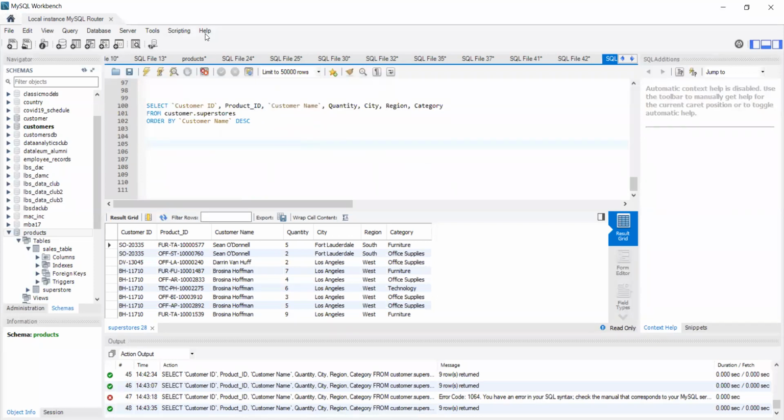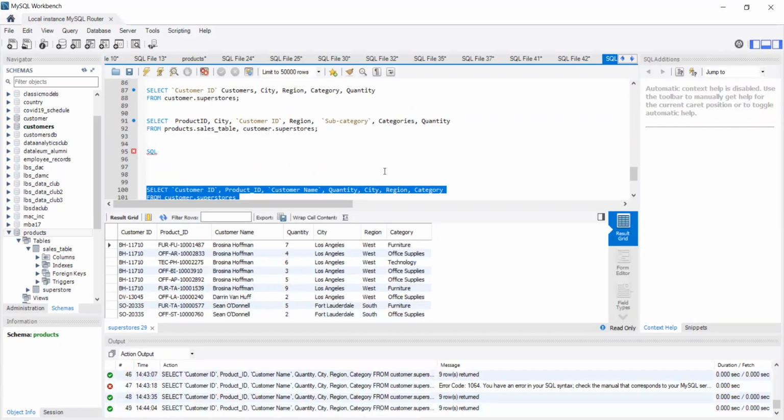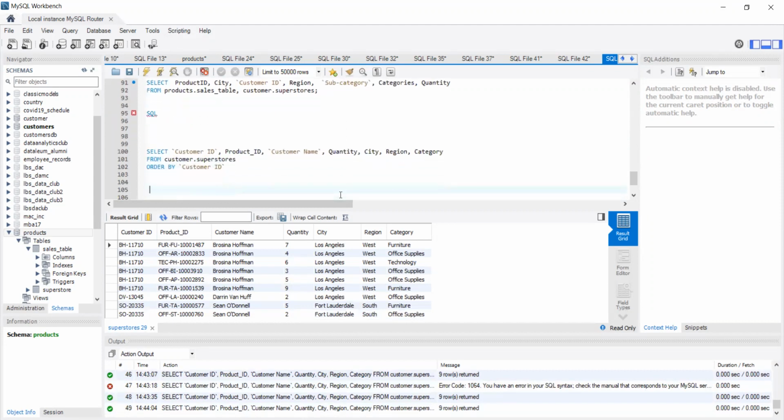So if I want to do my customer ID now, what do I do? Customer ID. If I remove this, what will it do for me? It arranges it based on customer ID, ascending. Can you see that now? Are you clear with that?